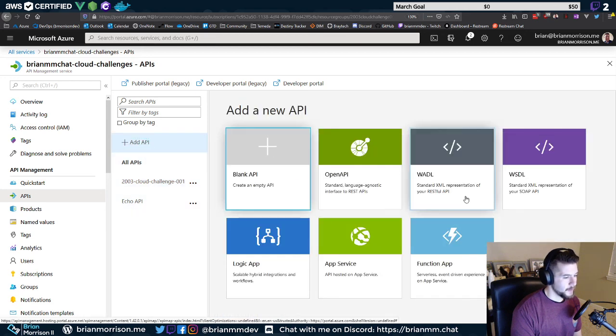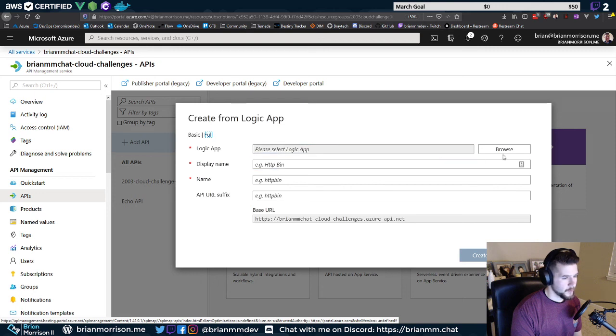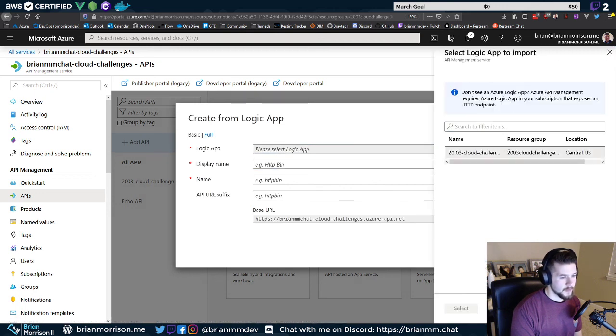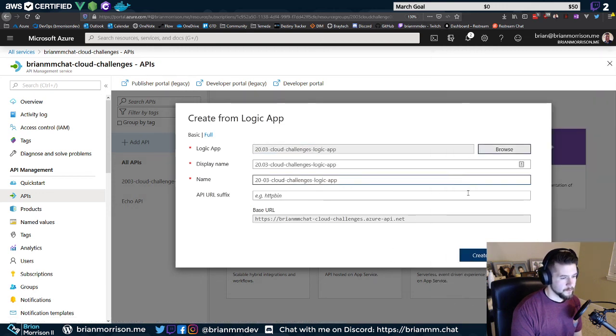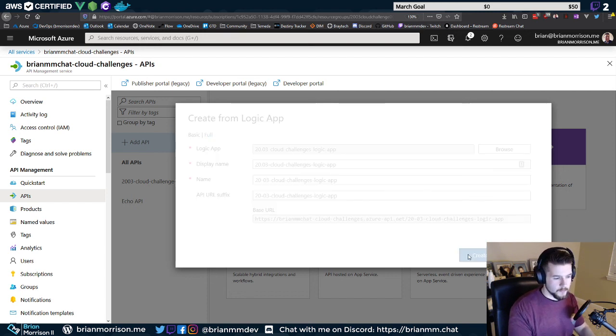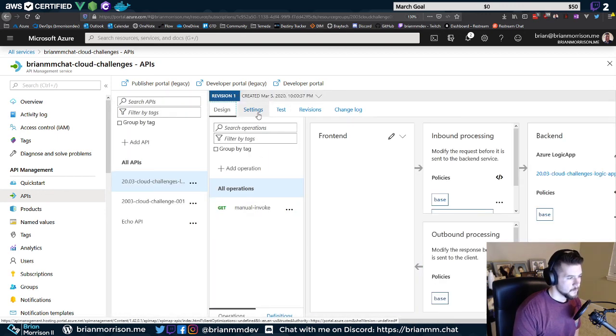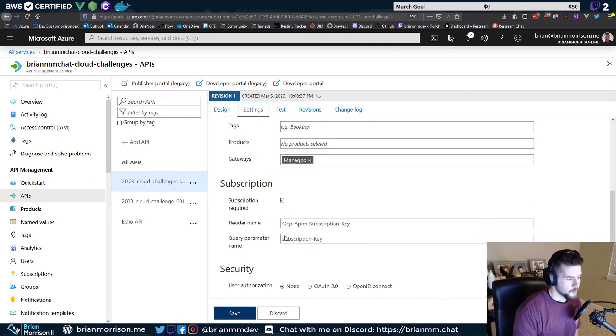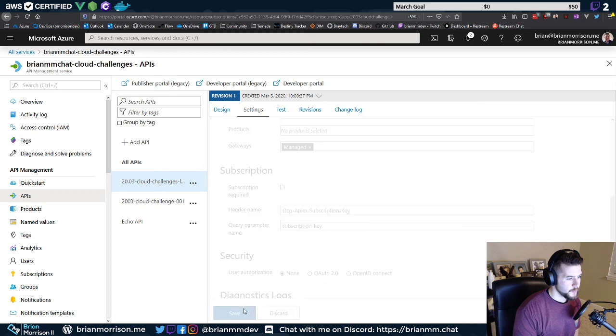Let's go ahead and add another API. We're going to add our logic app. Select it. There's our logic app. API URL suffix. Let's go ahead and just add that in there just to be on the safe side. Settings, I think, do I have to uncheck that? No, I don't want no subscription key. Let's save that.